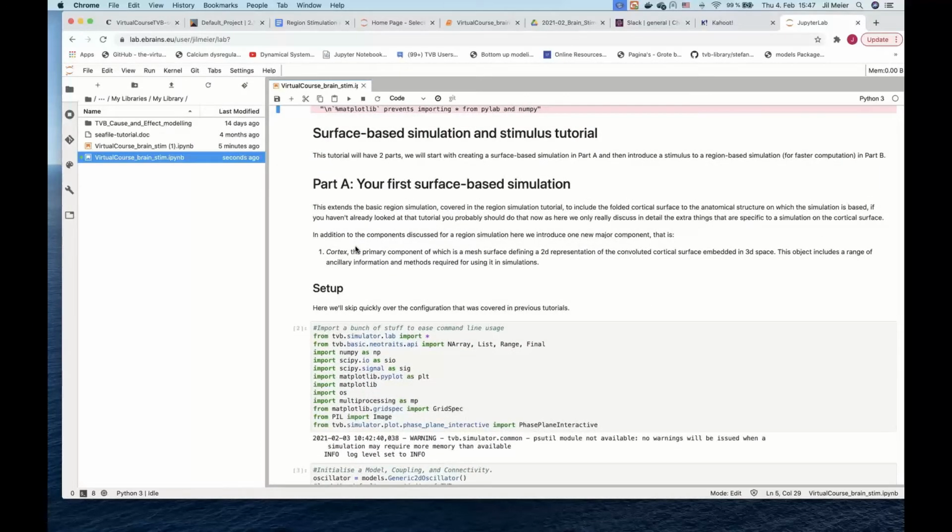For the first part, just the surface-based simulation with resting state, we will need to load something that you have not loaded before. It's called the Cortex. The Cortex is actually what it is, the whole Cortex. It's a 3D thing, your whole Cortex decoded in 3D space, but it will be a 2D representation of it. And this object includes all the information we need to reconstruct the whole Cortex.